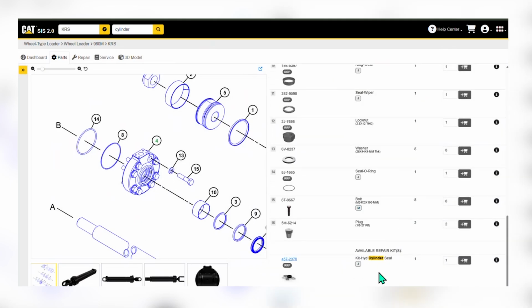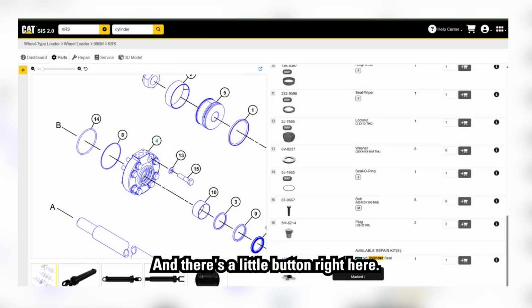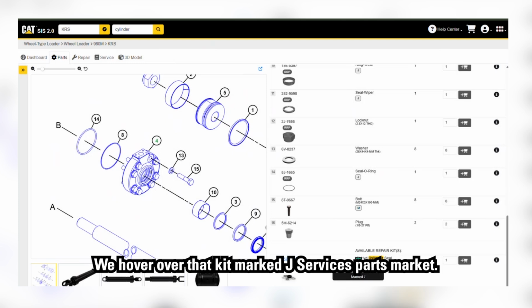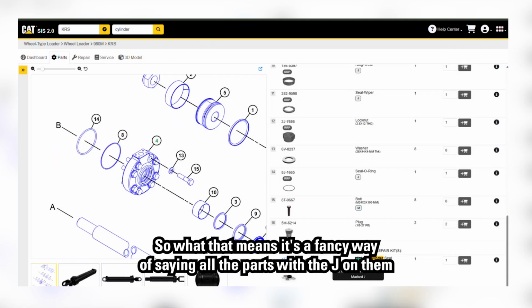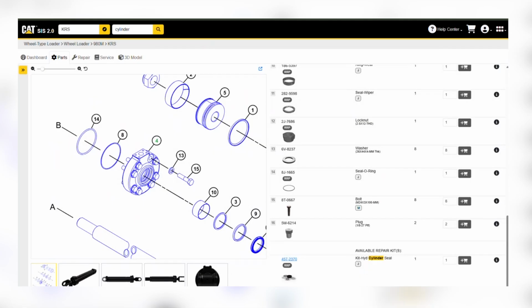Another thing, if we scroll all the way down to the bottom, you might have noticed it says available repair kits, and there's a little J right here. If we hover over that J, it says kit marked J, services, parts marked J.